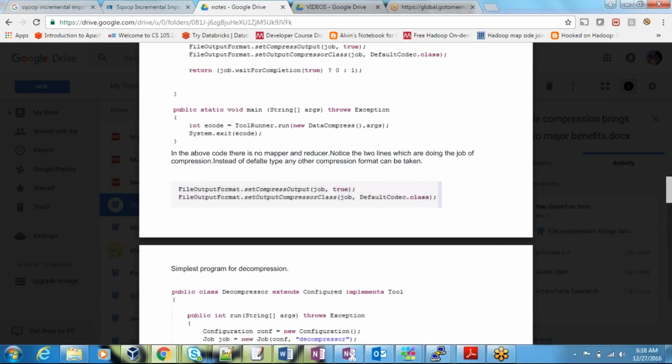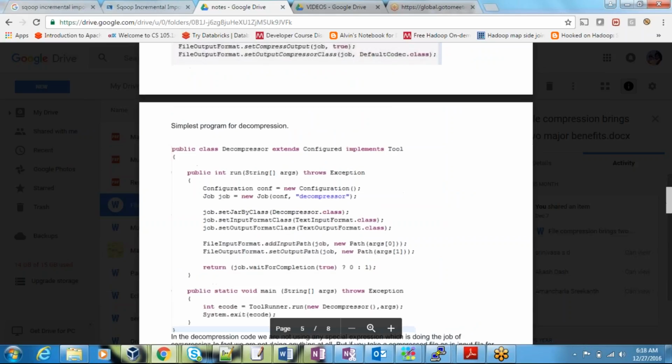And suppose you are compressing only the map output, let's come here.